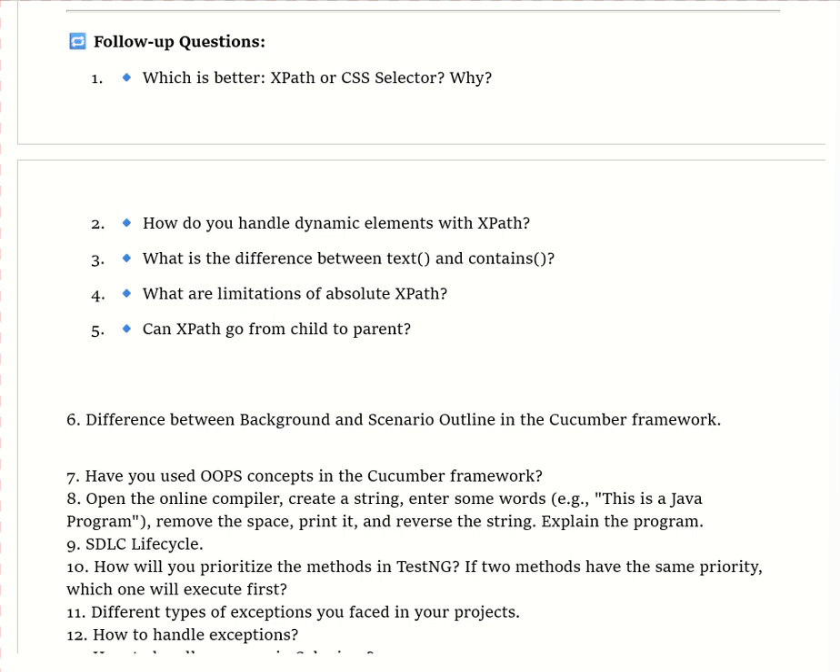So the question is the difference between the background and the scenario outline in Cucumber. For that, first we see what is Cucumber. Cucumber is a tool which is used for behavior driven development, that is BDD. And in BDD we write tests in plain English language using Gherkin keywords like given, when, then, and. So then even non-technical people can understand. In Cucumber we use Gherkin language with keywords like given, when, then, so any non-technical people can understand the test cases.